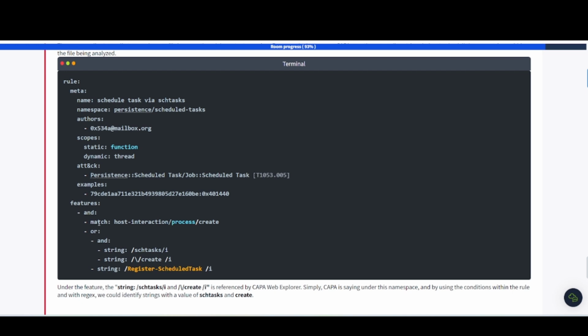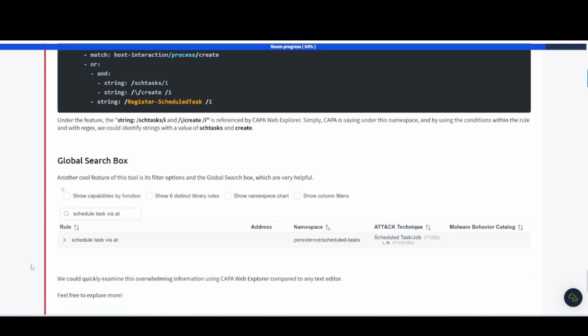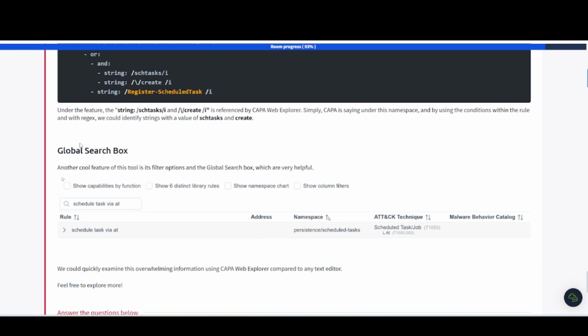You can see match, right? And this is or, and then has different criteria. So if it's going to hit this criteria here, it's going to trigger that rule, right? So that's pretty much the gist of how they work, from my understanding.